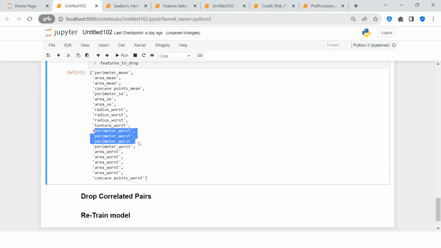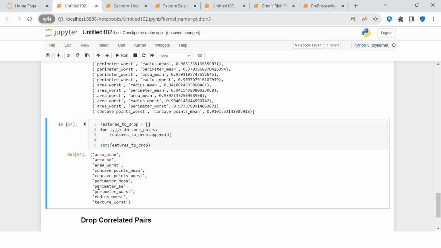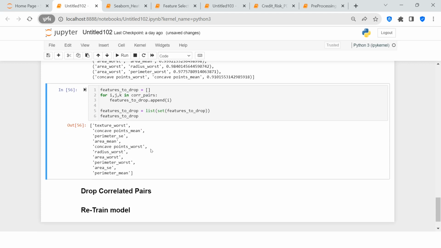Now what you observe is there are duplicates in it. To make that unique, let me try this. Here I'm going to say set, which will make it unique. Let me show you that. Now you see it is unique, but again we need to keep it in the form of a list so that we can drop it easily, right? So I'm going to convert it to a list. That is converted, and let me see if I can store that in the same list again. All right, now we are done with identifying the features which need to be dropped.